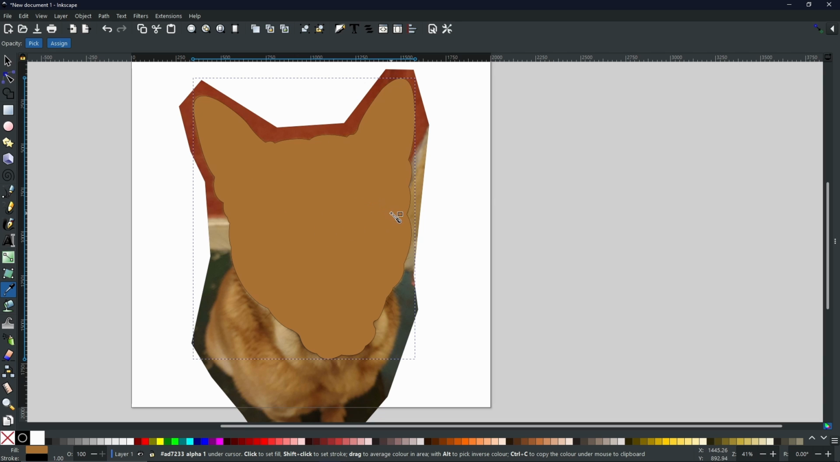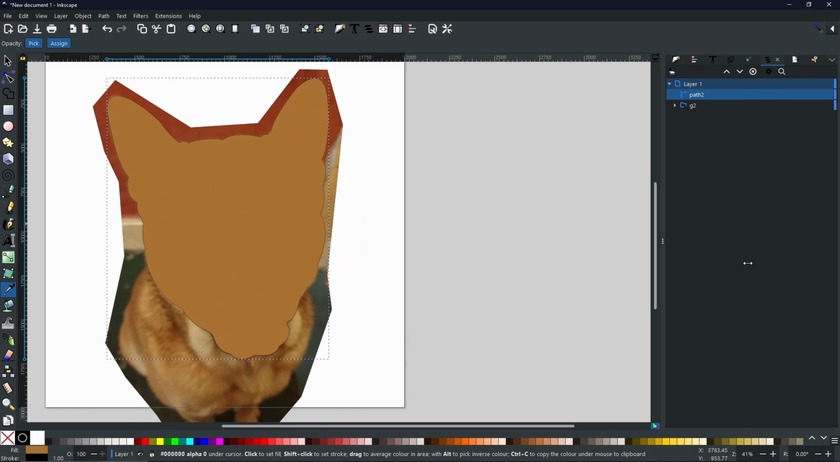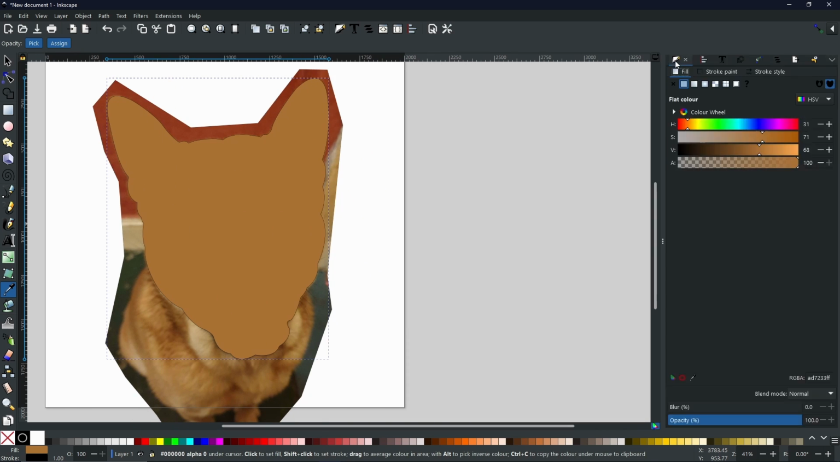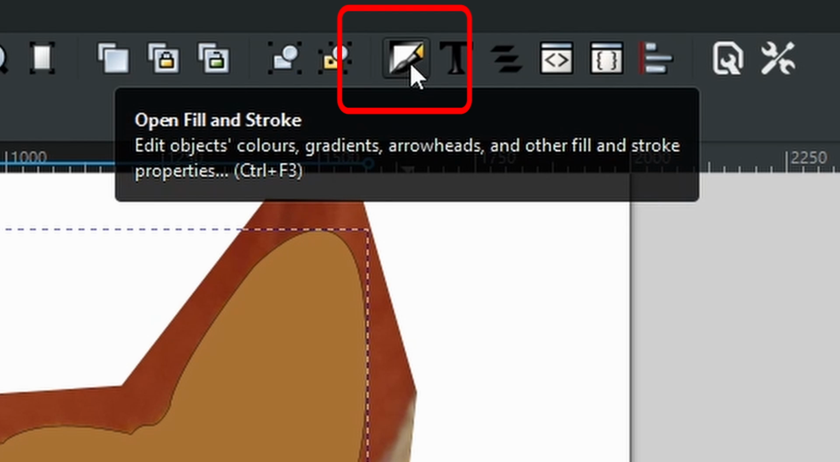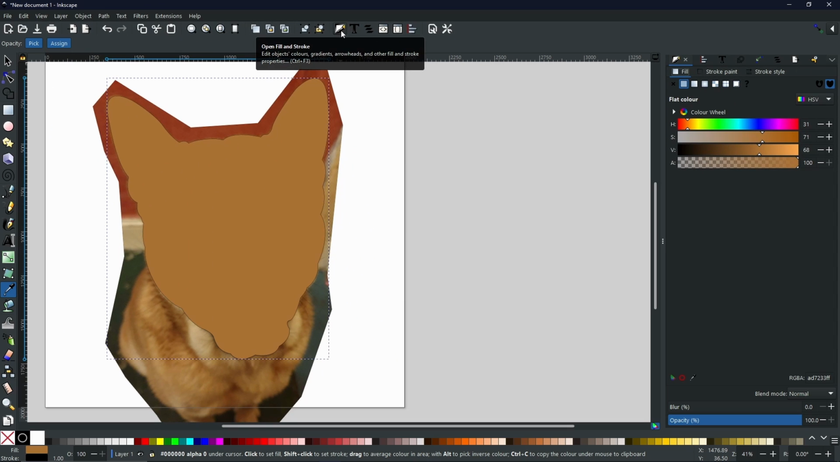Now with that selected, we are going to open our fill and stroke menu, and if you haven't got the fill and stroke menu, you can find it as always up on the top toolbar right here. Click this and it will open up this window on the right hand side. Now this is a little bit too dark for what I want, so I'm going to make sure that this is the lightest shade of Floki's fur that I can use.